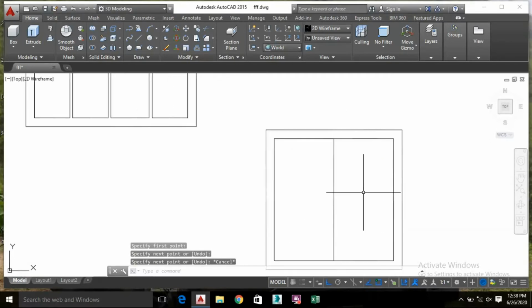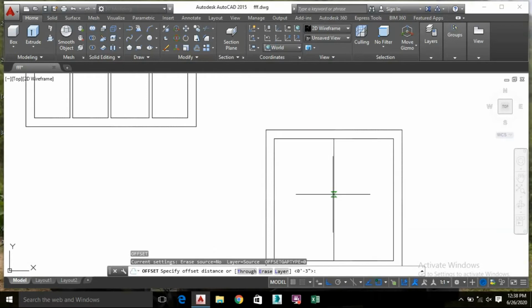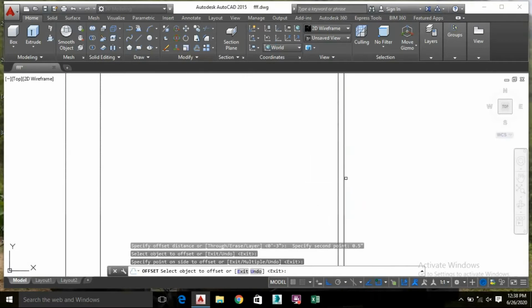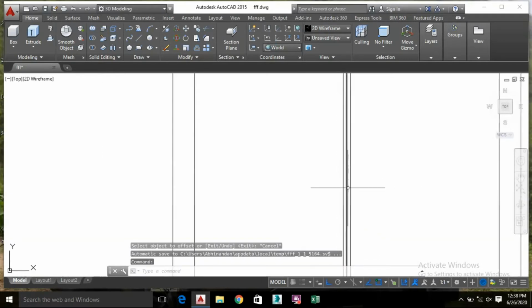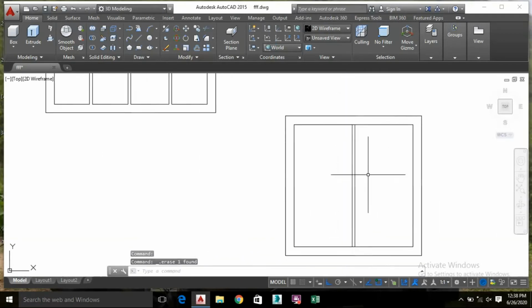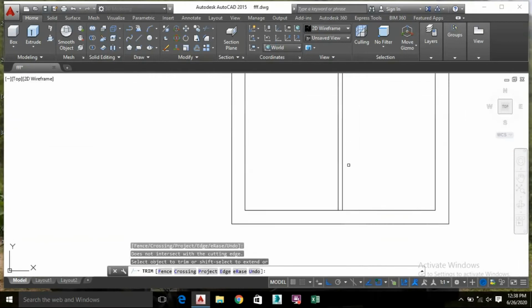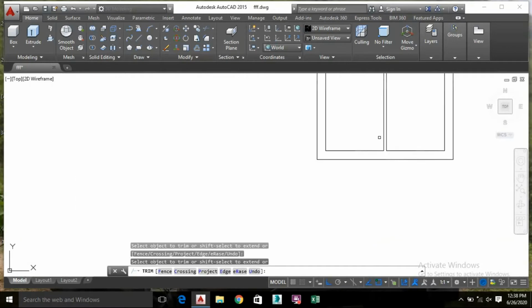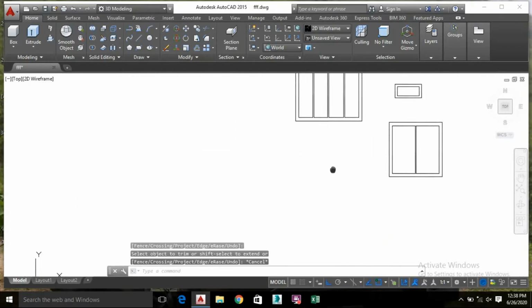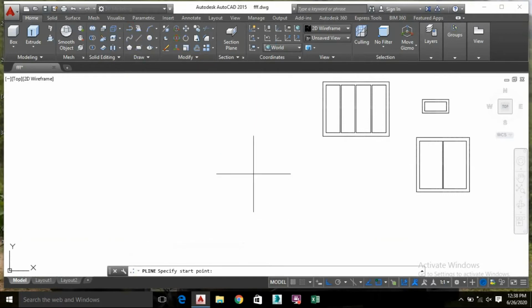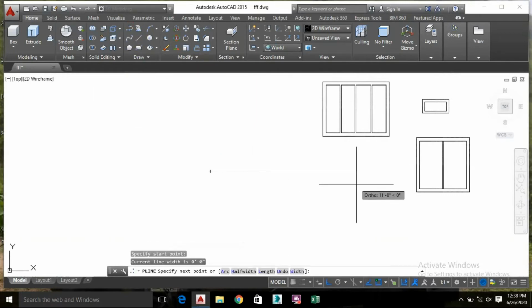Make a line from this midpoint again and give it an offset of 1 inch. Okay, now just delete this middle one, and using the trim command I will trim the extra section. Okay, in this way I have created this window also. Now I will go to the section window. That will be the largest window of my house.